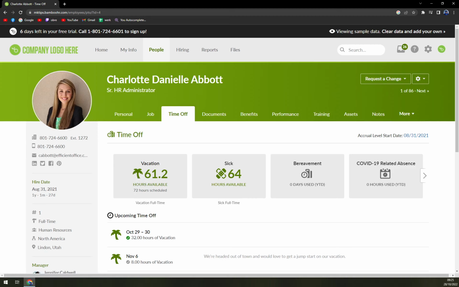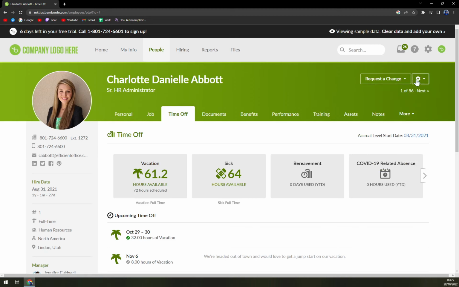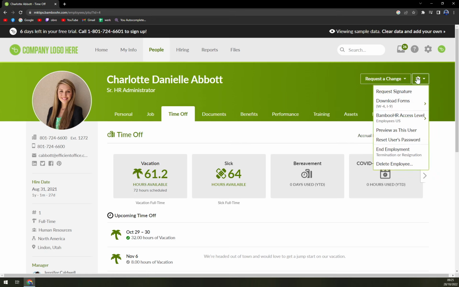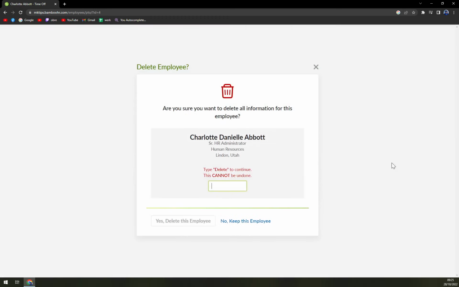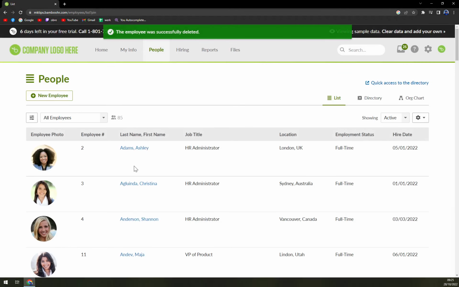Charlotte Danielle Abbott, let's say she's no longer working with us, or we have to delete her account. Basically, what we have to do is click on this little wheel, the settings wheel, and we have Request Signature, Download Form, BambooHR Access, and the last one is Delete Employee. Once you write down "delete," you can delete the employee. It's not reversible, and you see the employee number is now 1 less, so the employee is deleted.